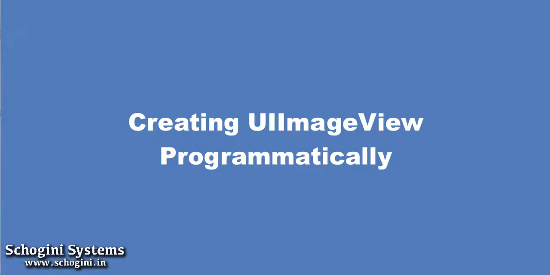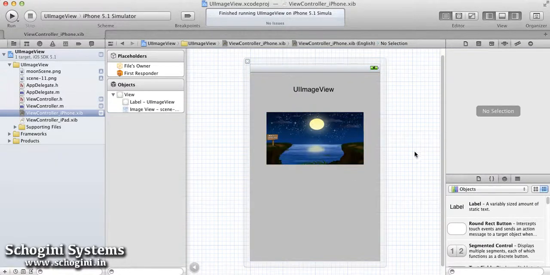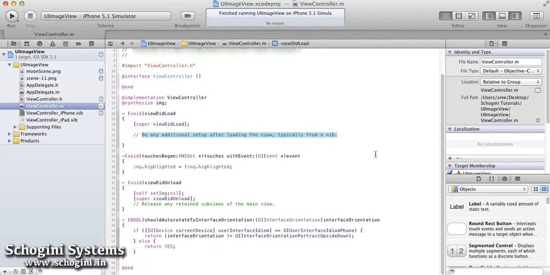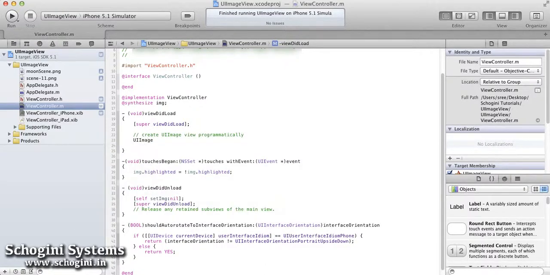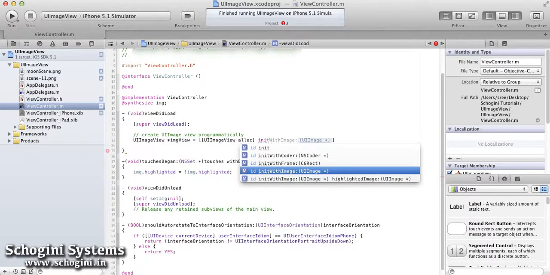Next, we are going to see how to add an image view programmatically. In this example project, open the View Controller implementation file. In the viewDidLoad method implementation, declare a UIImageView object and initialize the frame for the same.